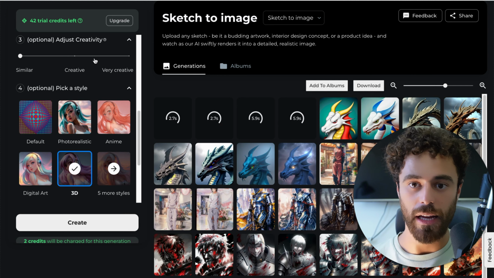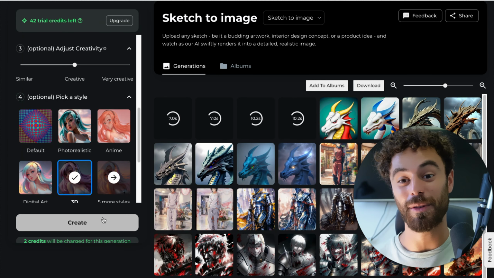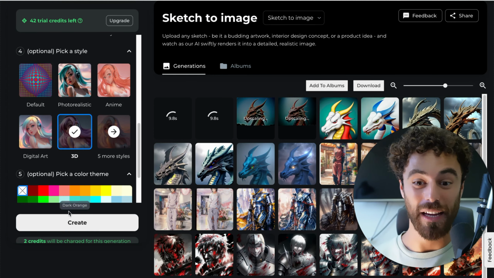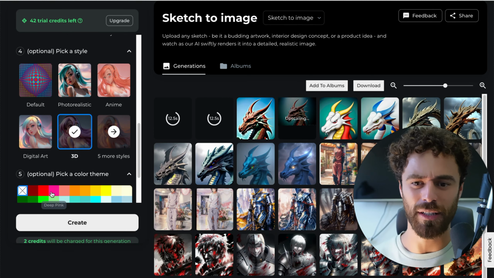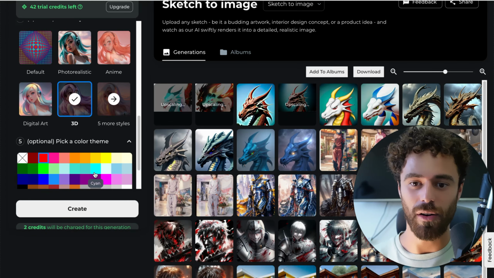3D and creative. This is where you can get creative. You can use similar, creative, very creative, pick different styles, and also a different prompt. And this is what I like compared to Midjourney: it's much simpler to do a bunch of stuff. And this one, we're even going to do red, okay? Or you know what, cyan.